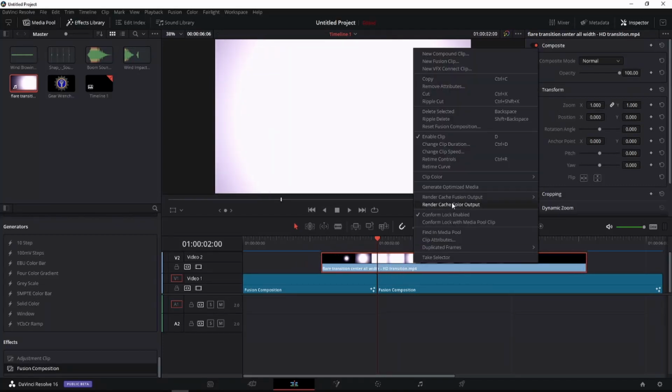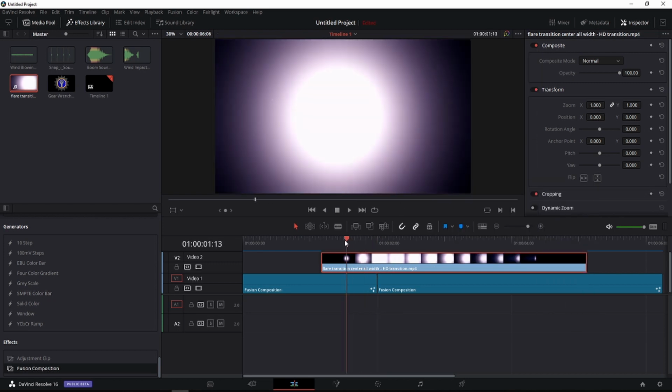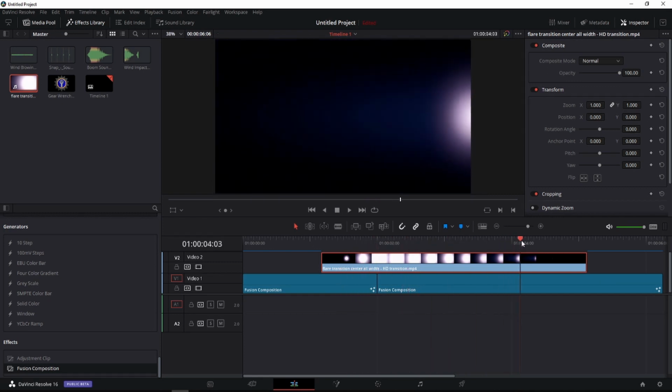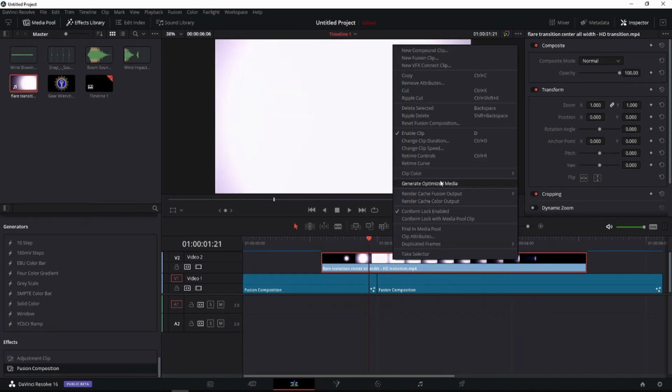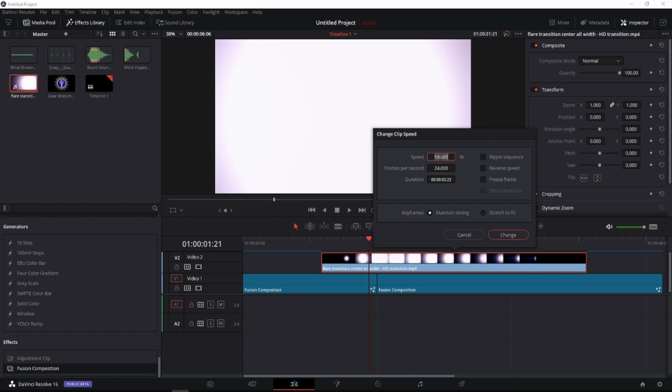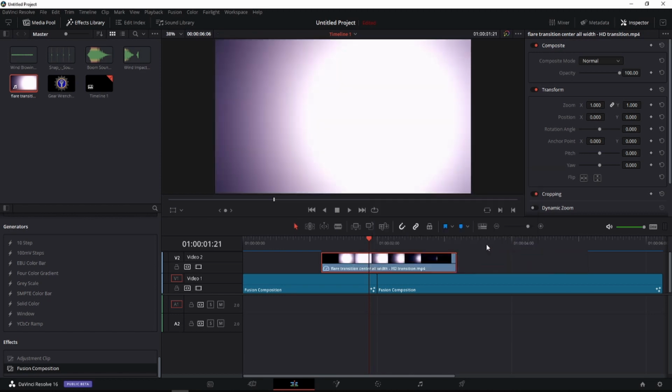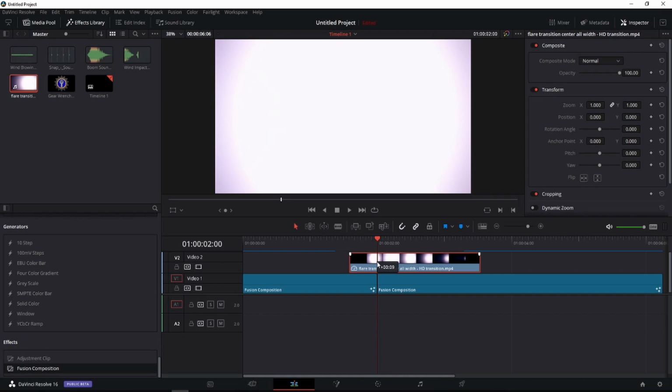We're going to change that to a little bit of a faster speed because this right now is a little slow for what we want. So I'm going to double it. We're going to take that to 200%, change, and I'm just going to bring that clip center up between the two Fusion compositions. Bring the clip to where the light is practically covering the entire scene.